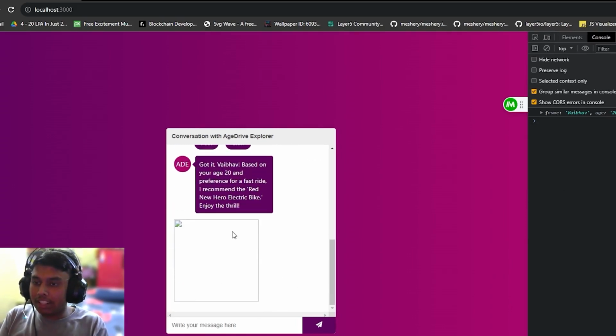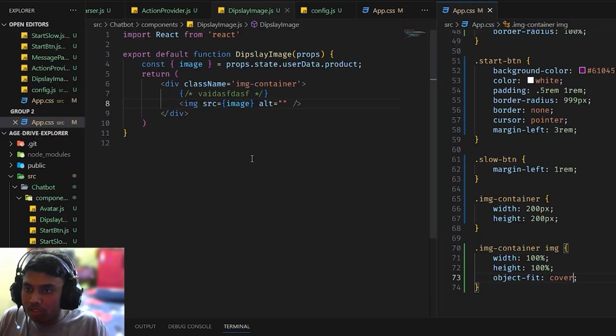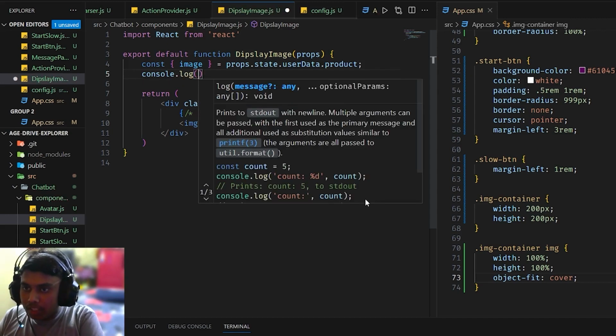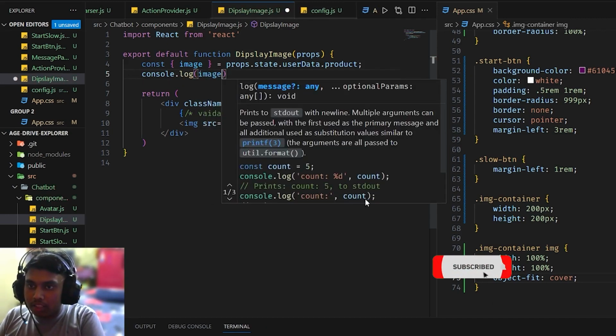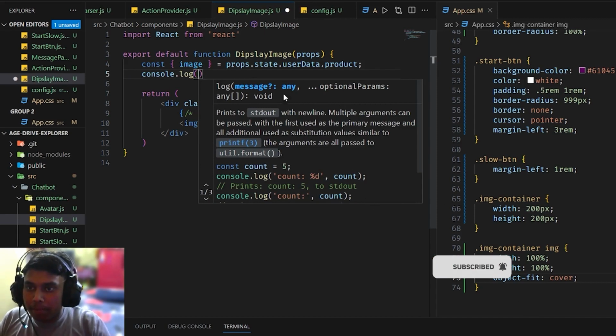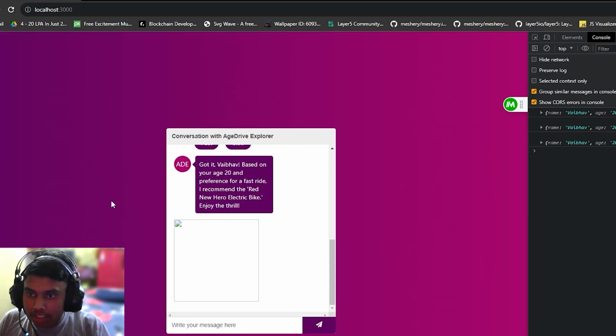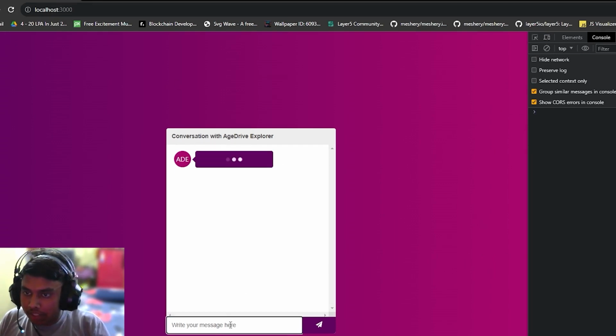Okay, we can see that the image is not showing here. So let's see why it's happening. What I'm going to do here is print on the console, printing the image. Also not the image, I will pass this till here. So again I will see why we are not getting the image.